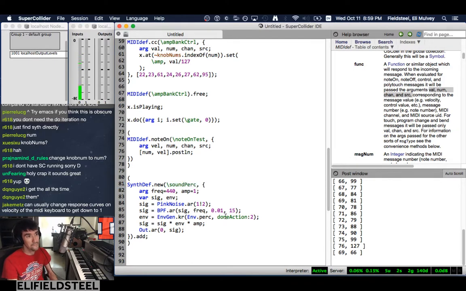Sound perc. Here we go. Can usually change response curves on velocity. I'd have to read the manual for this particular device to figure out how to do that. You could also map them, I guess, in SuperCollider, although that's not really much of a solution.